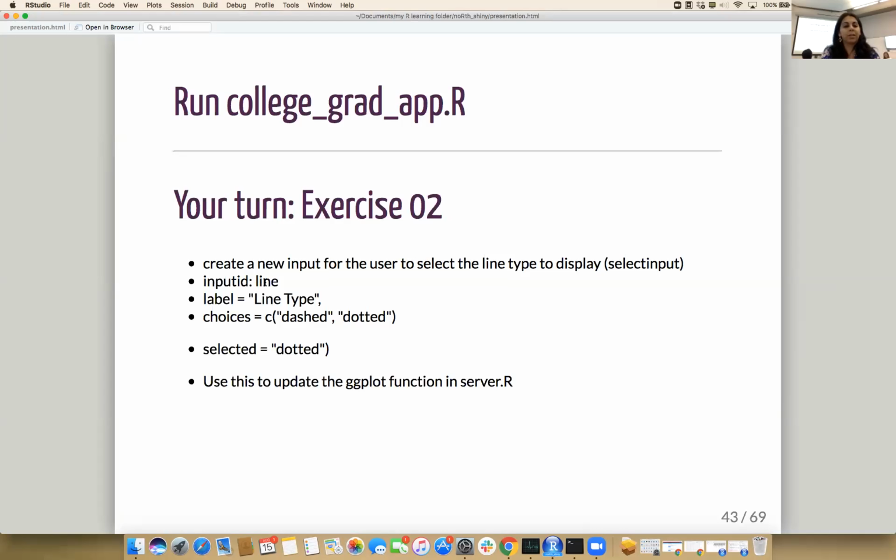So the input ID for that would be line. The label would be line type. The choices would be dashed or dotted, so just 2 choices. And the default on that would be dotted. And so all I'm asking is that you update the UI with this new way for me to select it, and then update the server, the ggplot portion in the server, so that I can see this line type. You can update the file labeled run college underscore grad underscore app.r.